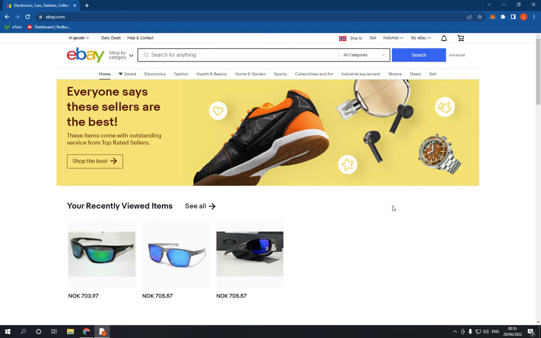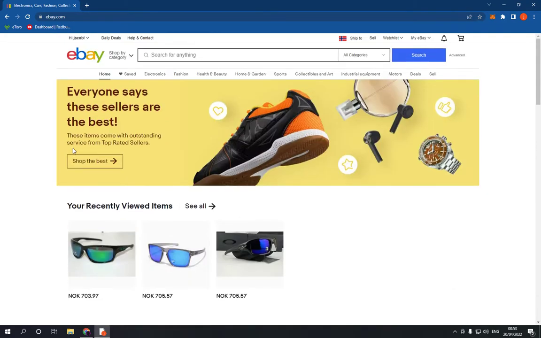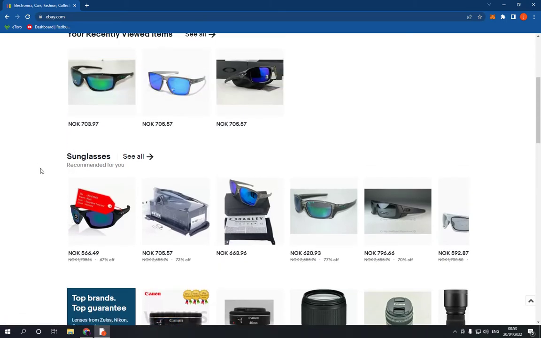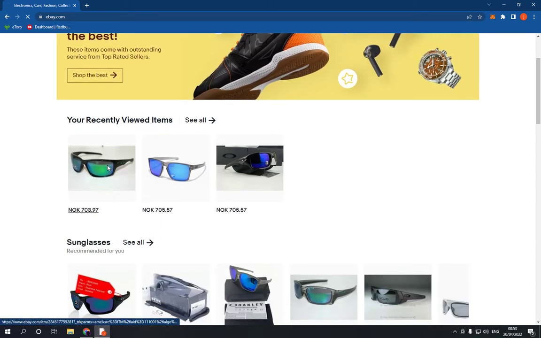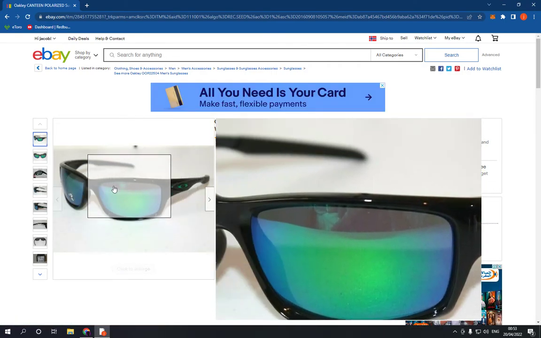So all what you have to do is go to ebay.com and log into your account, of course. Now choose the product that the seller is selling, for example this product right here. Now I want to contact the seller of this product.